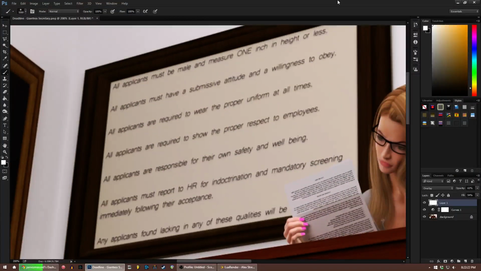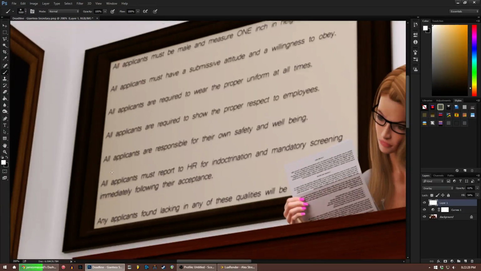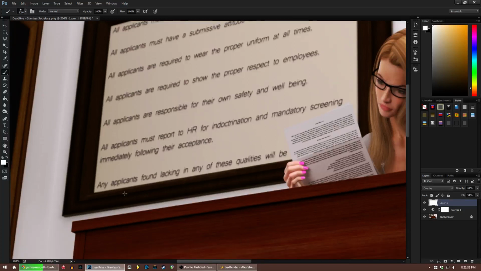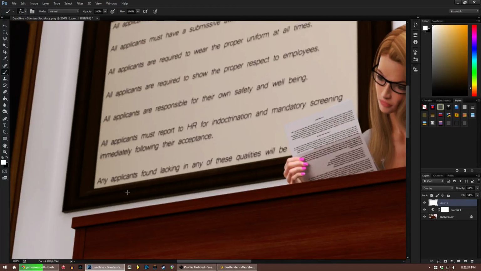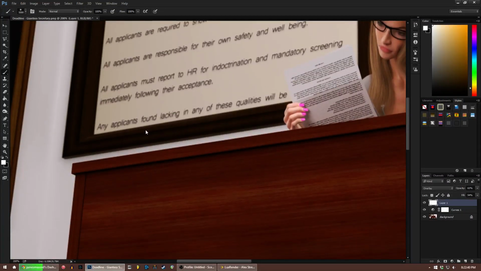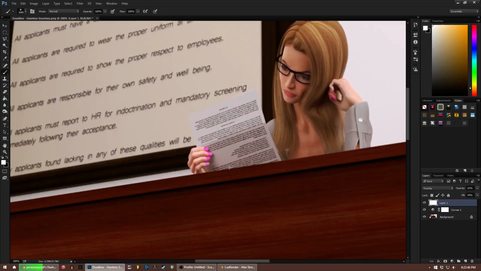All applicants are required to show the proper respect to employees. All applicants are responsible for their own safety and well-being. All applicants must report to HR for indoctrination and mandatory screening immediately following their acceptance. And finally, any applicants found lacking in any of these qualities will be... Oh no, her paper's covering it. Well, you'll have to imagine what it says then.